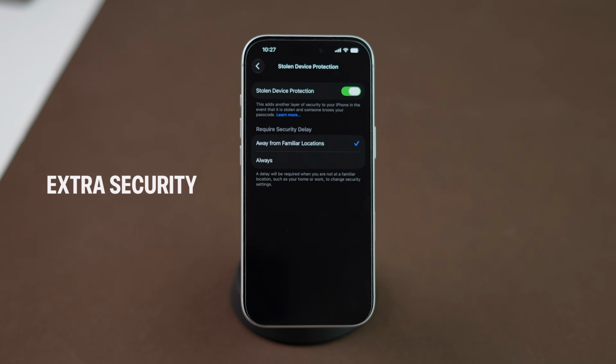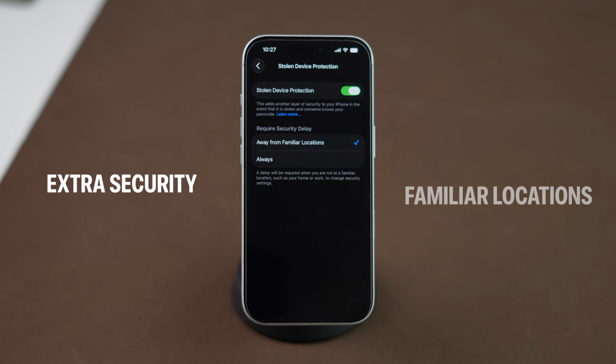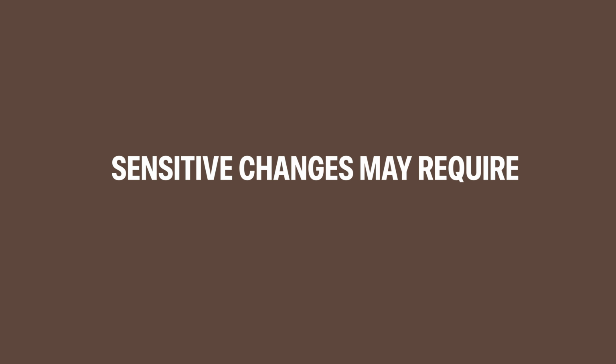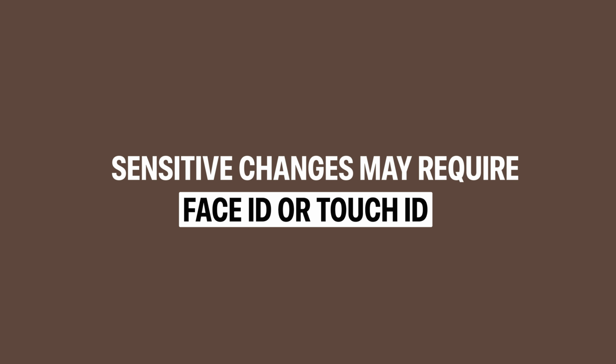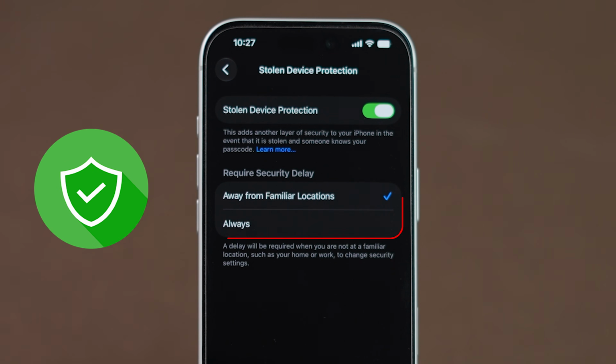This adds extra security when your iPhone is away from familiar locations. Sensitive changes may require Face ID or Touch ID. For maximum protection, set Require Security Delay to Always, if available.